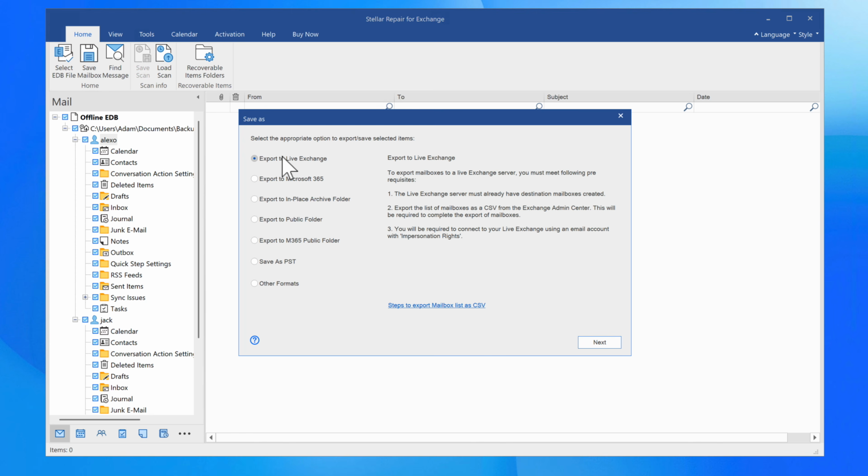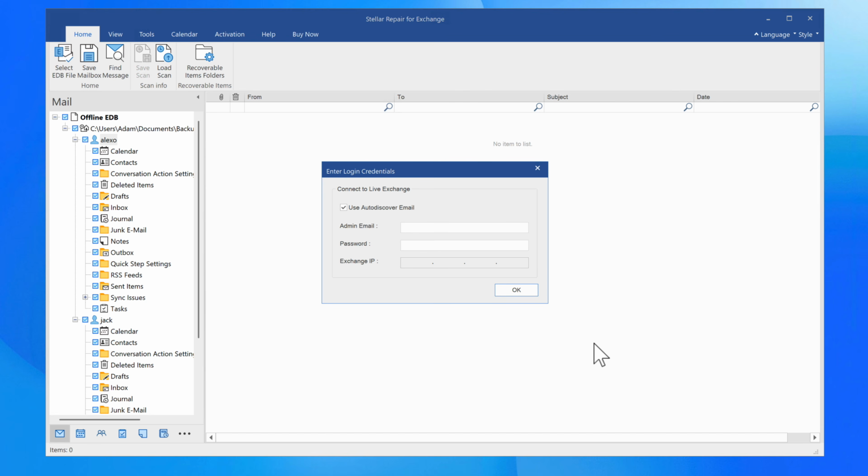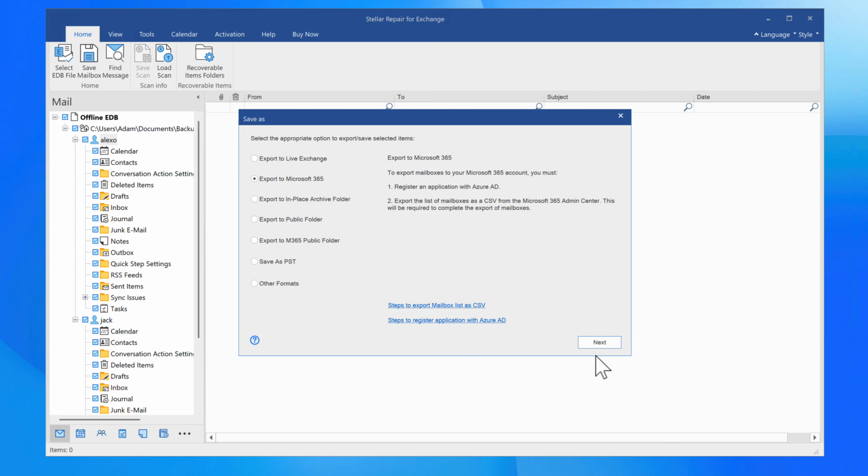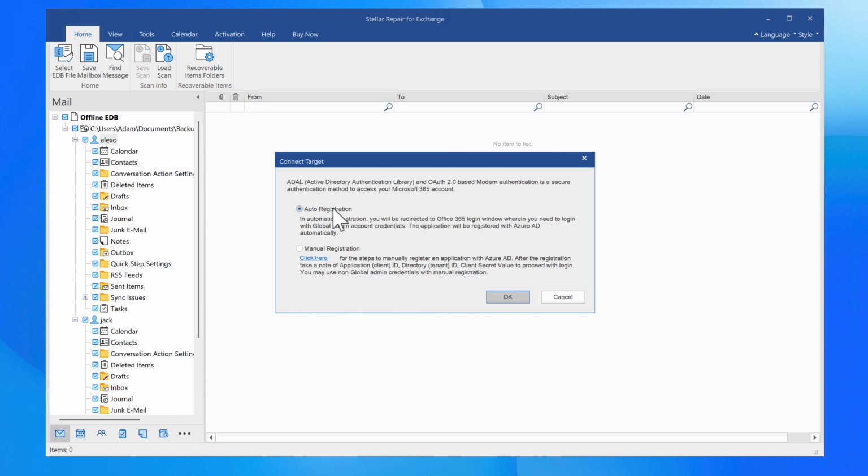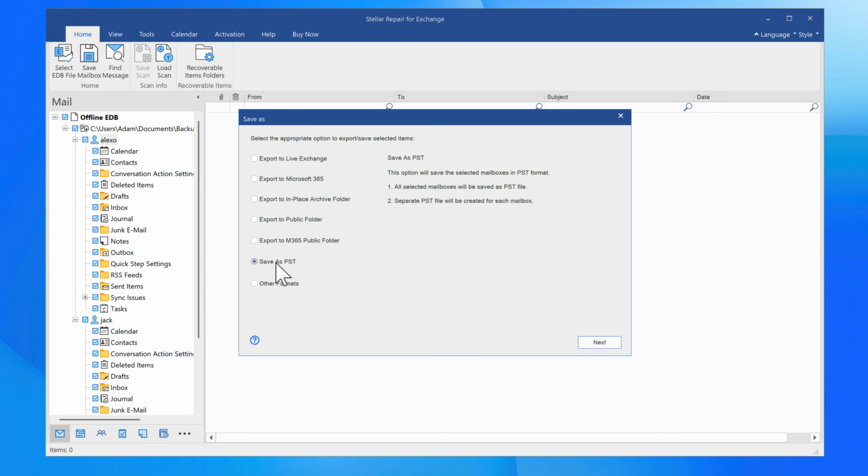To export directly to a live Exchange server, you'll need to authenticate with your Exchange server credentials. For direct export to Microsoft 365, you'll be prompted to sign in with your Microsoft 365 account. The software also supports a variety of other export formats. In this example, I'll export the recovered mailbox to PST format so I can open and verify it directly in Outlook.